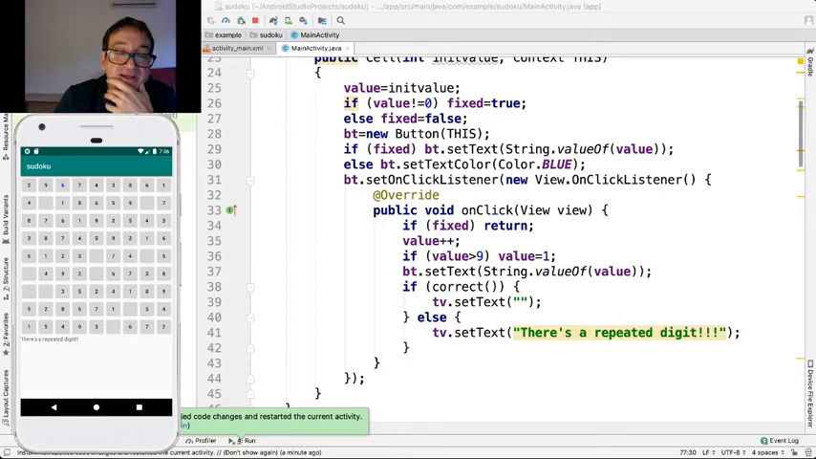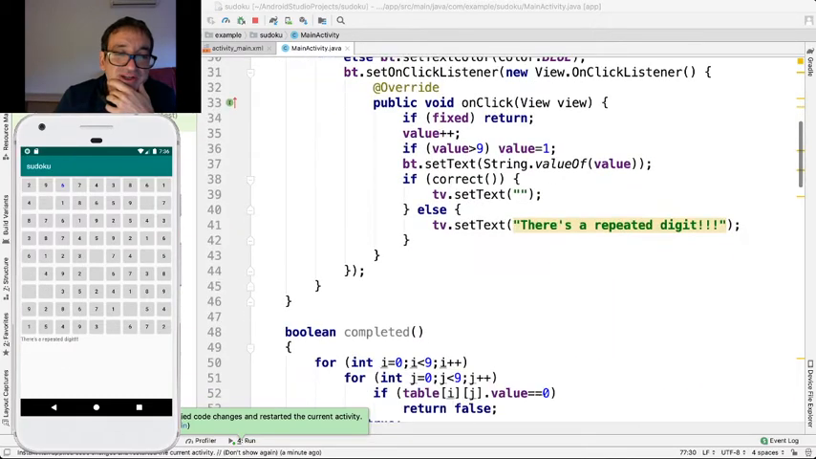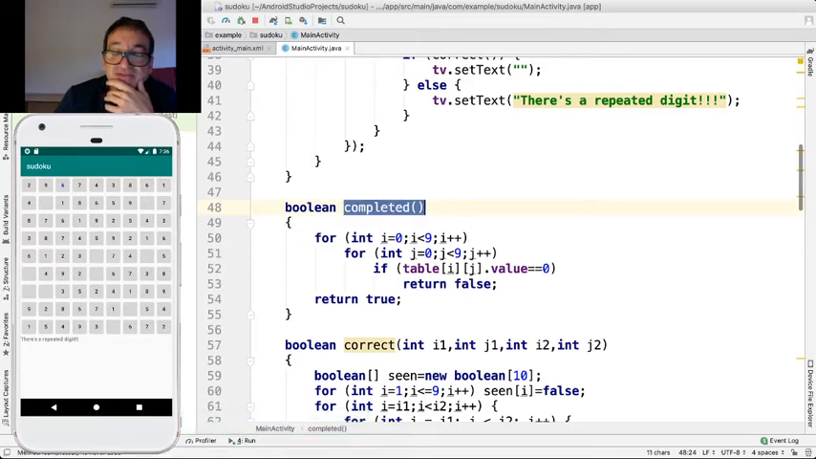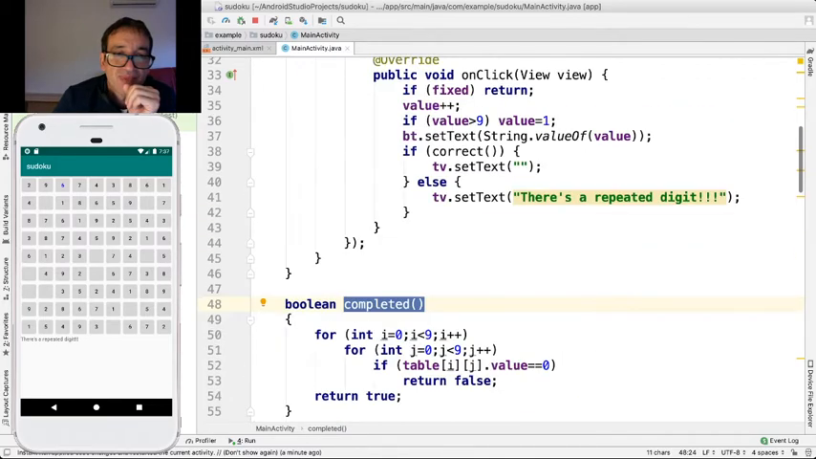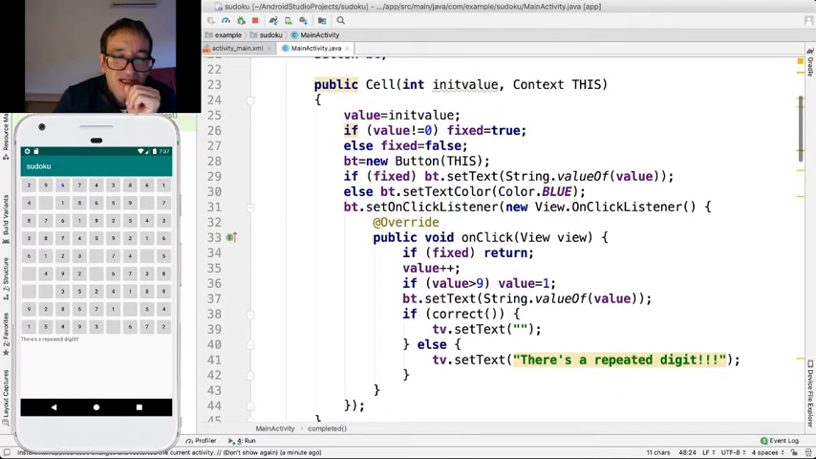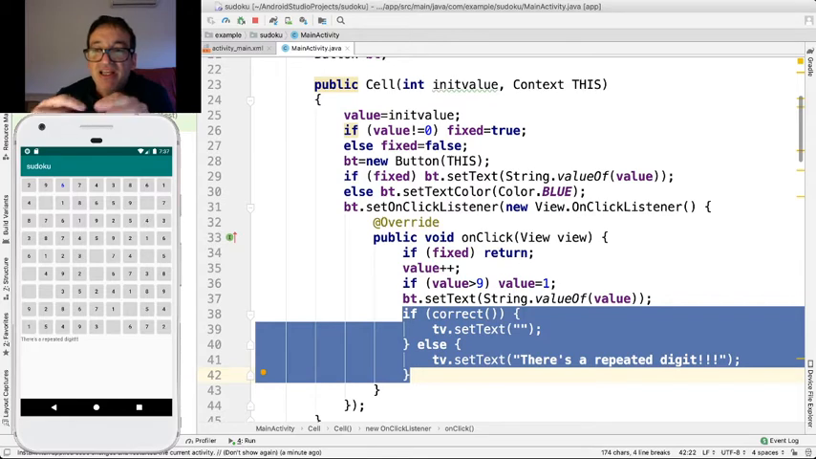But note that we have not used the completed function, and it would be nice to add more conditionals here in order to check if all the sudoku is completed. Then let the user know, or just tell him, well, this is over, or you have won. Or if there's an inconsistency, then just let him know. Let's keep this message.